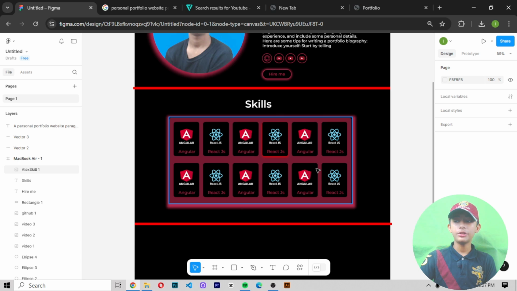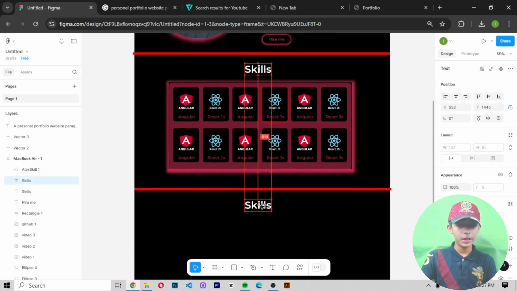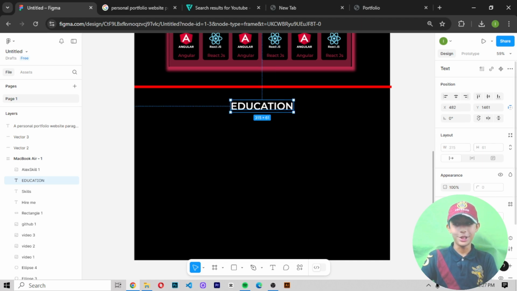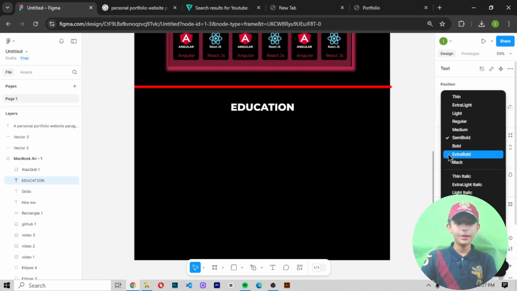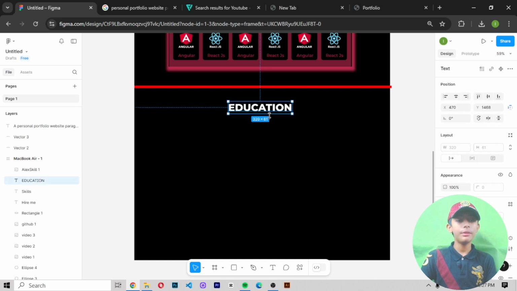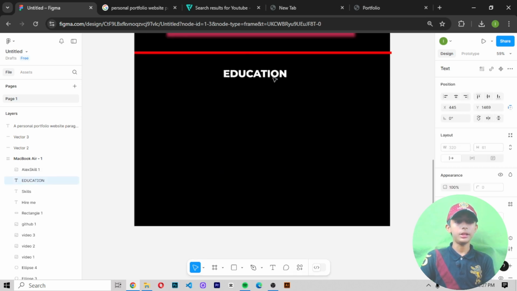Now we come to our education page. On our education page, you do the same thing, paste it like that, and here you write education. But let me tell you what this means: give it extra bold, and when you give it extra bold, move it a bit right then left. See the alignment properly, because we are building something very unique, that's why.